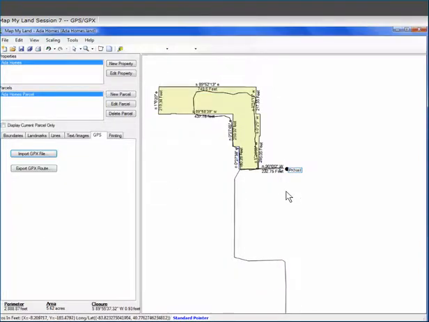Clicking the Import button causes the indicated elements from the GPX file to be imported into the property, and the image will be updated. Before and after images of the screen with a property called Ada Homes are displayed.